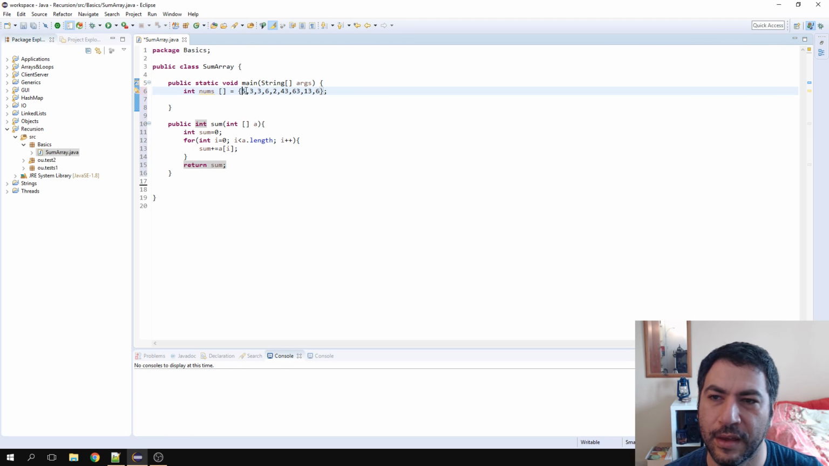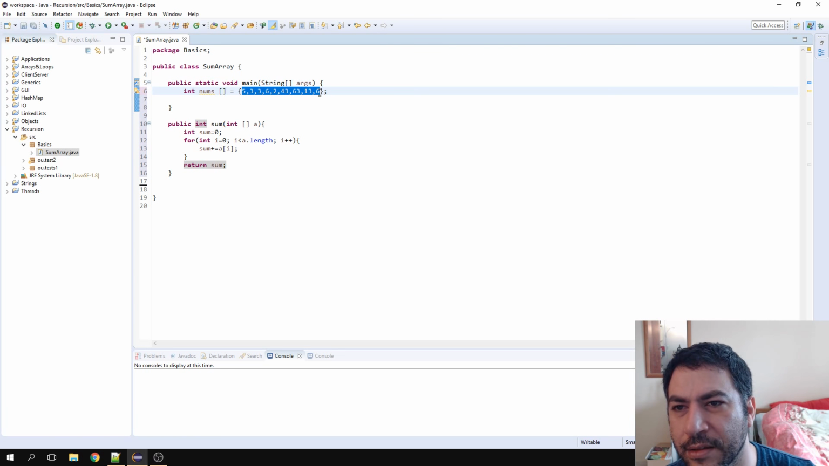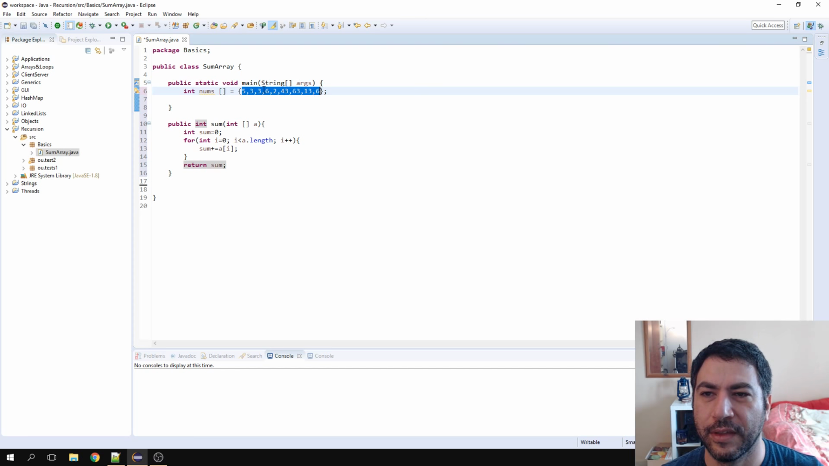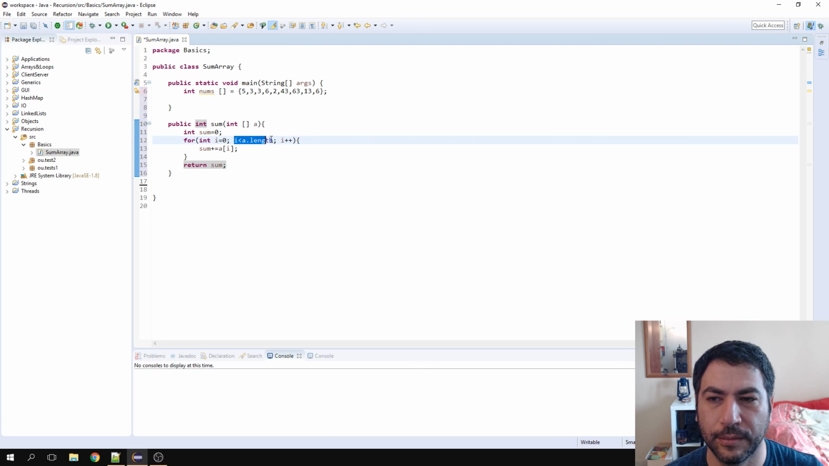So let's see, this array size is 9, right? Yeah, it's 9. So the size is 9, but since we start from 0, it goes from 0 till 8. The last element here is going to be at index 8. So we're going to run the iteration from 0 till length, which is 9 minus 1. In other words, as long as I is less than a.length, like we've written here.